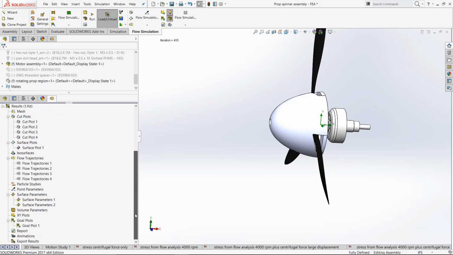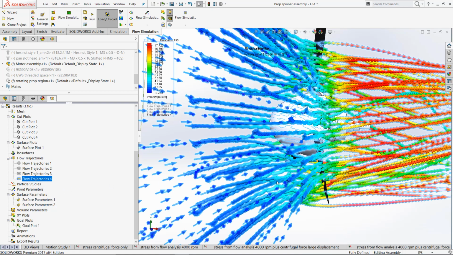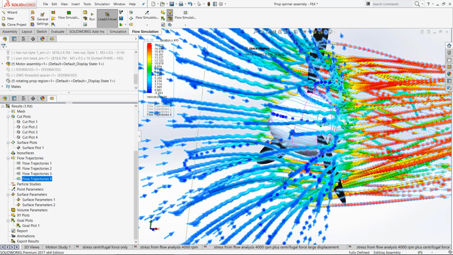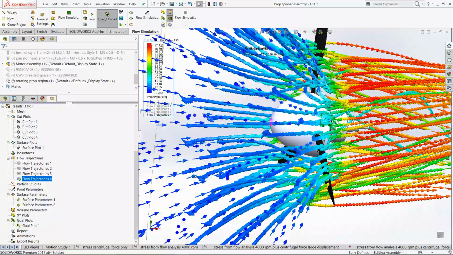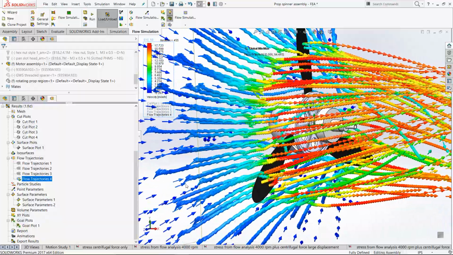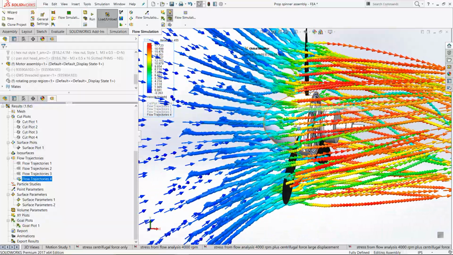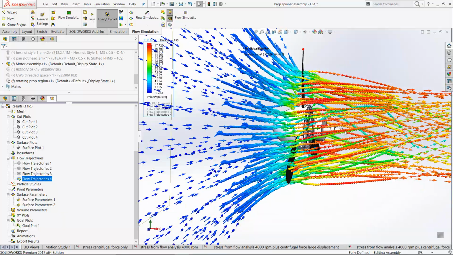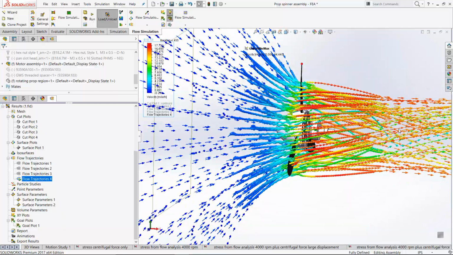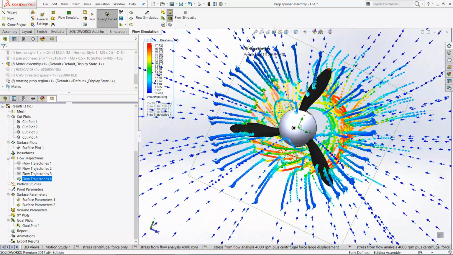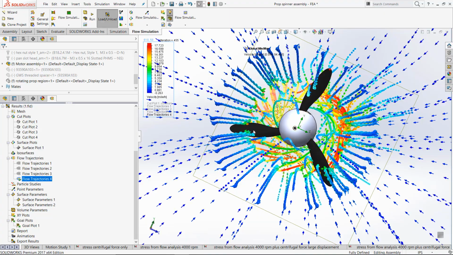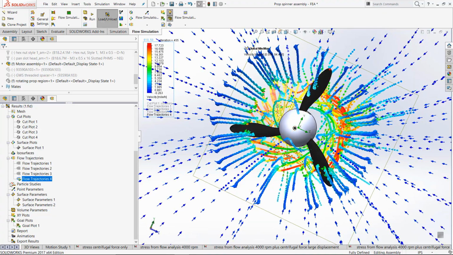Finally, we can show a trajectory plot. The trajectory plot will give us a complete picture of what's happening as the air moves from the front of the spinner to the back of the spinner. We'll do a little animation on that and show you what's going on there. And you can see how the velocity increases as we get to the spinner, and it gets significantly higher as we move to the back of the spinner. And you can see it revolving around the front of the spinner in that counterclockwise direction.